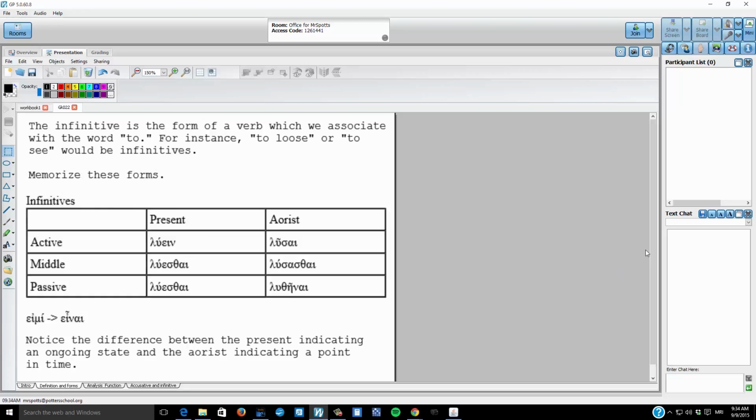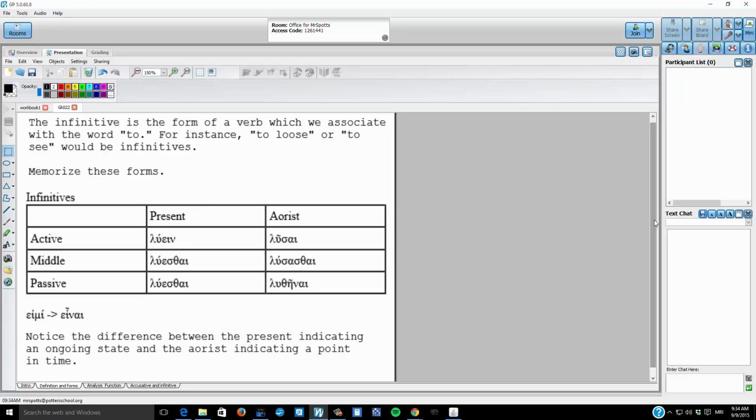All right, what is an infinitive? This is the form of a verb that we associate with the word "to." For instance, I could say to loose, to see, to run, to walk, etc. Those are infinitives. In the passive voice, they would be, for instance, to be loosed, to be seen, to be walked. Well, I guess the dog needs to be walked.